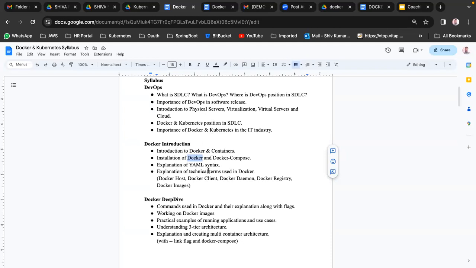But if you have a Windows laptop and want to install Docker locally, you need to install something called WSL, that means Windows Subsystem for Linux. In your Windows, you run the Linux operating system so that you can practice Docker locally. But I suggest creating an AWS account. That's installation of Docker and Docker Compose.